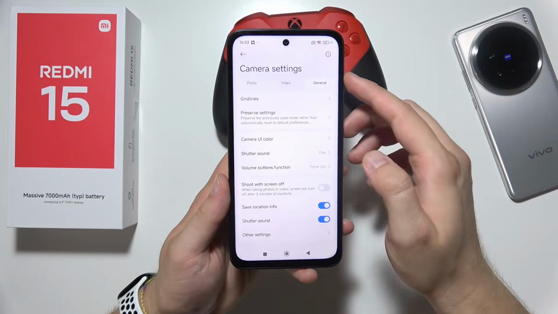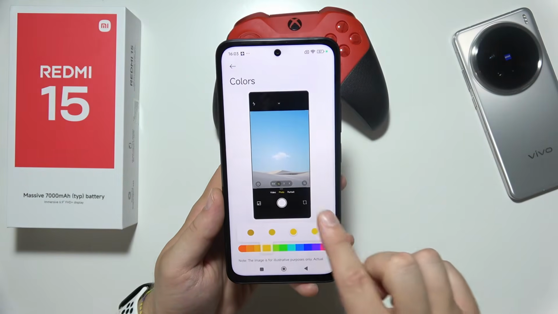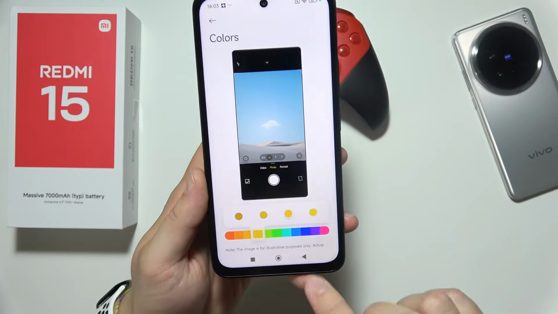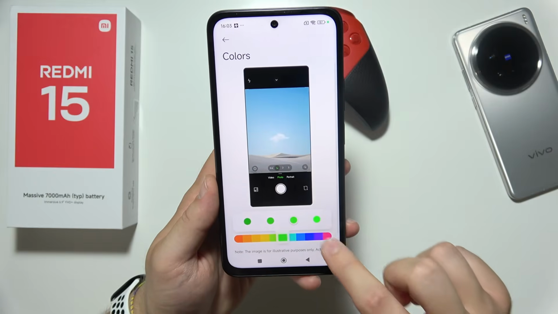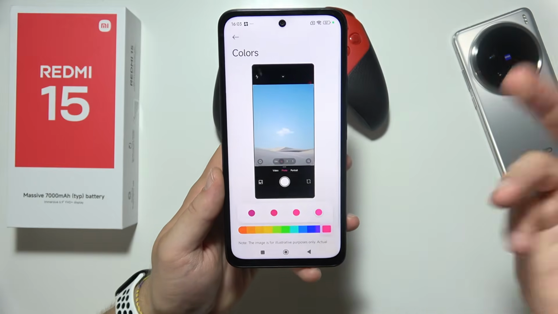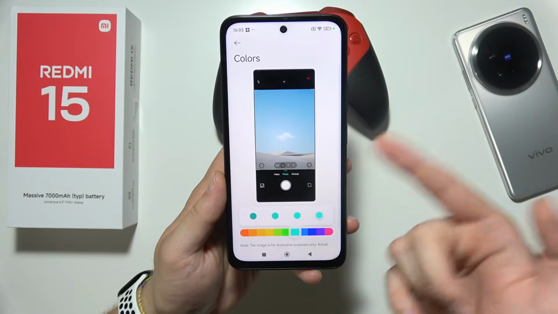By going to the general camera settings, you can even change the camera UI color. So by default, everything that is selected appears in yellow, but you can make it green, for example, or pink, just up to your preferences. So that's pretty cool because you can customize even such a small thing. I will go, for example, with the blue one.